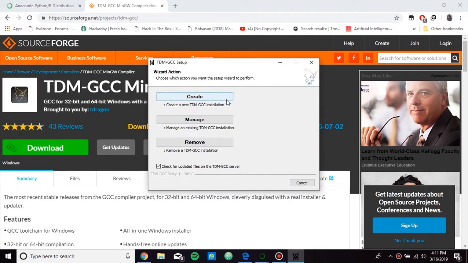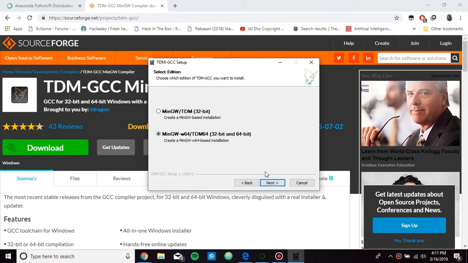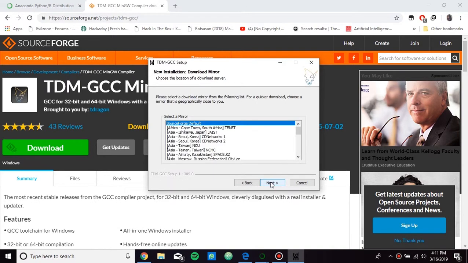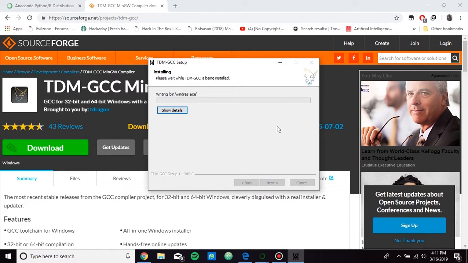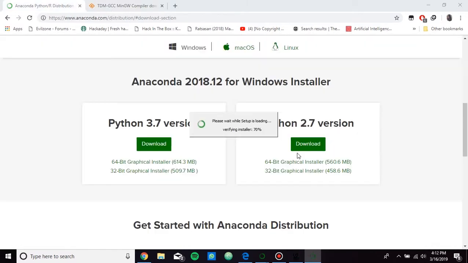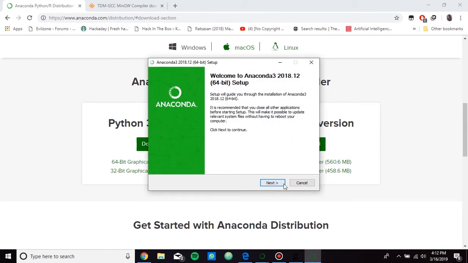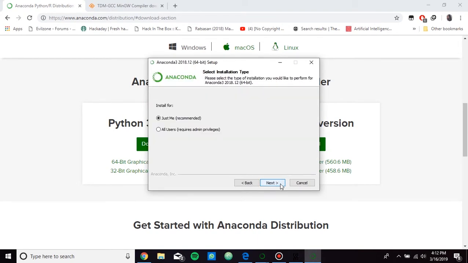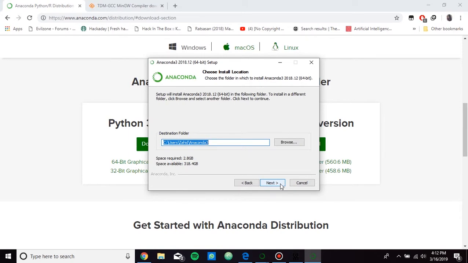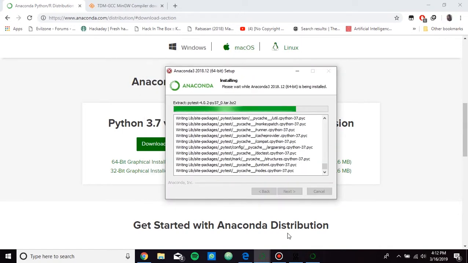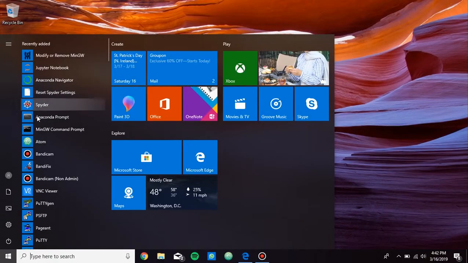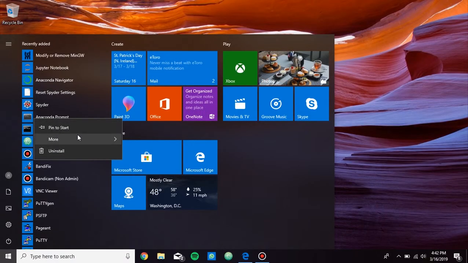So we'll be downloading this from the TDM GCC website, which will redirect to SourceForge. Once you download it and move on to the installer, you just go with the normal installation process. Once that's done, you move on to the Anaconda installation, which you downloaded earlier, and you make sure that you add Anaconda to your path environment, which is really important. Don't forget that.